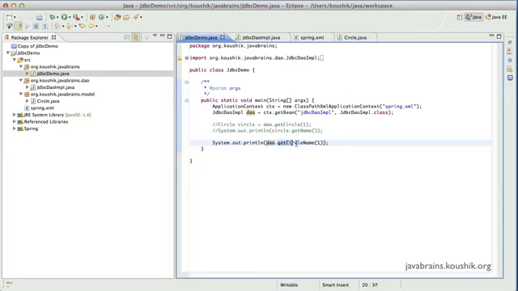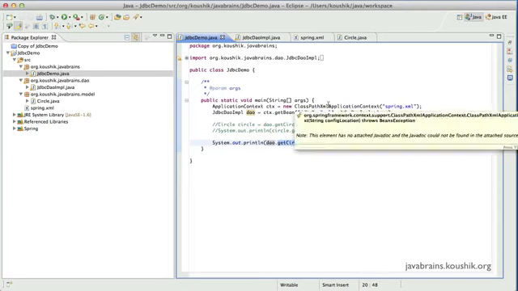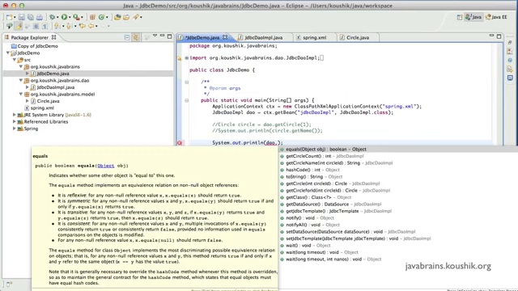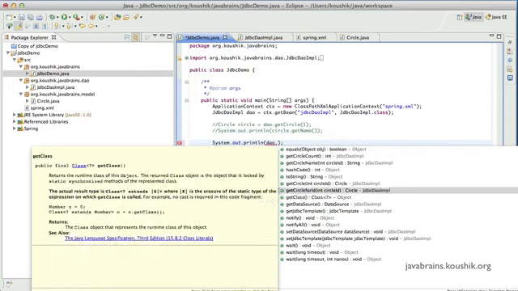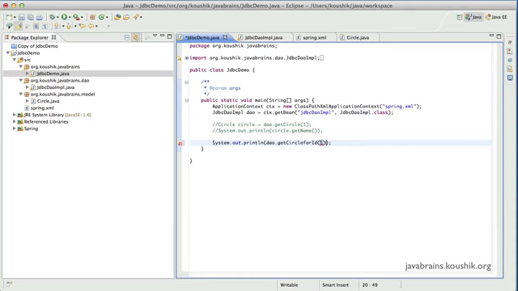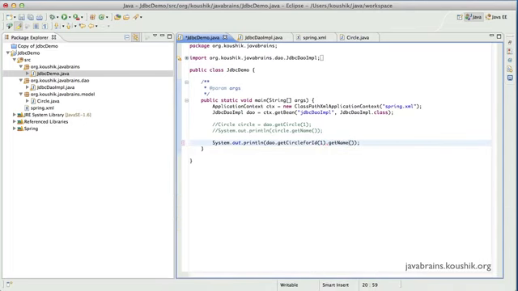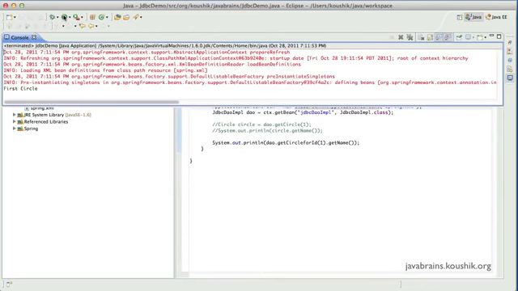So I'll say DAO dot get circle for ID. I'll pass the value of 1 dot get name. So I'm printing out the name of the circle object that I'm getting over here. So let's save and run this. There you go. The name is printed.